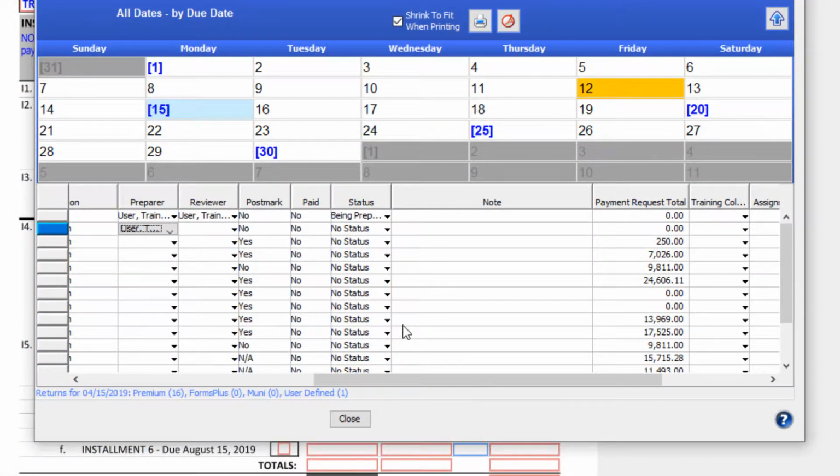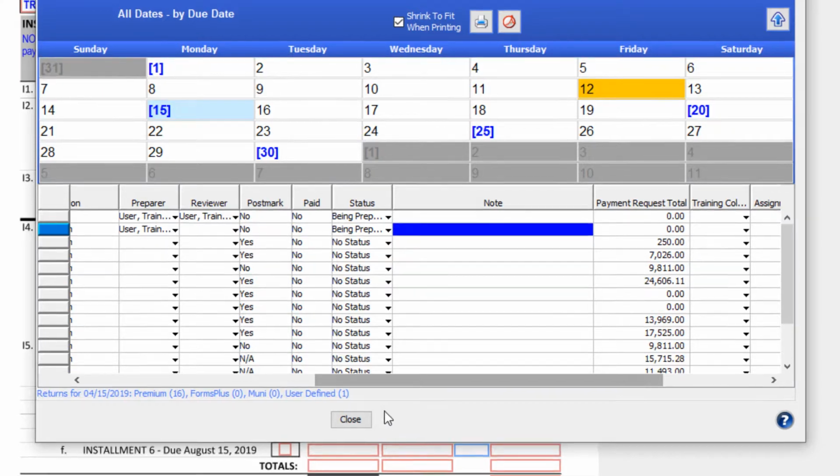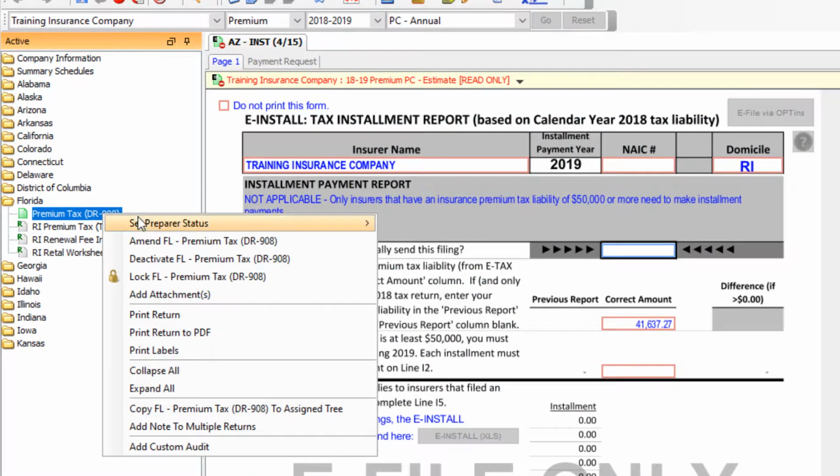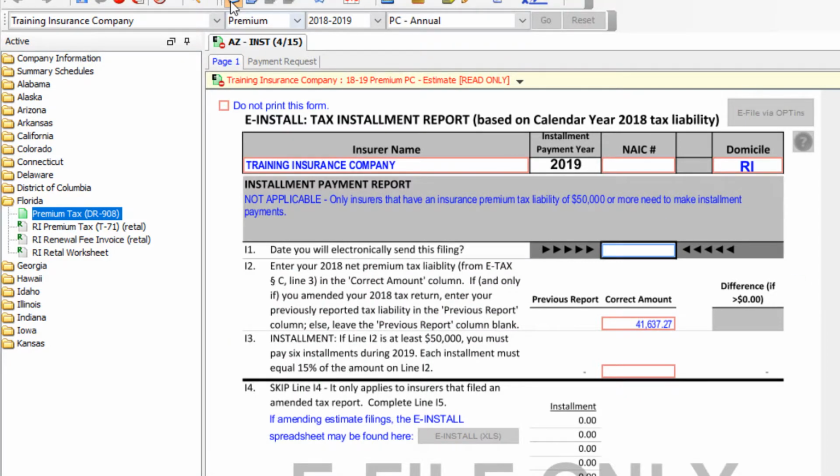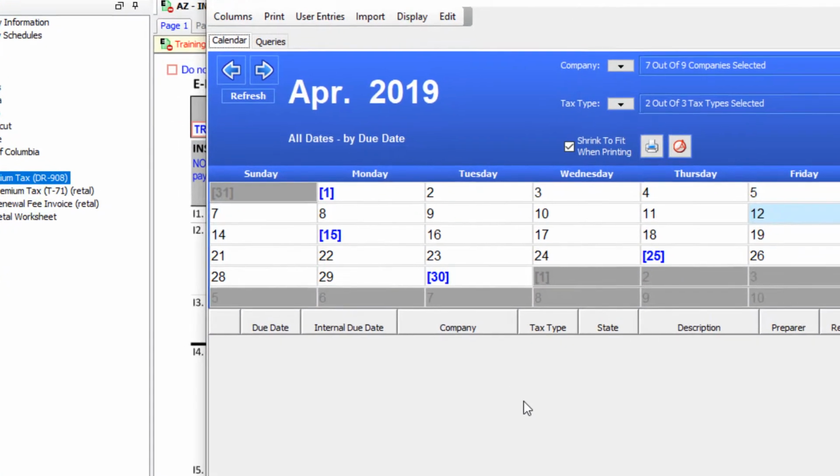The Status column denotes the current stage of the return. You can select a status from the drop-down box. This information flows to the active tree and vice versa. Note, new statuses can be added by right-clicking a return in the active or assigned tree, hovering over Preparer Status, and selecting Add or Edit Preparer Status. You will need to close and reopen Calendar to see the new status added under the Status column in Calendar.